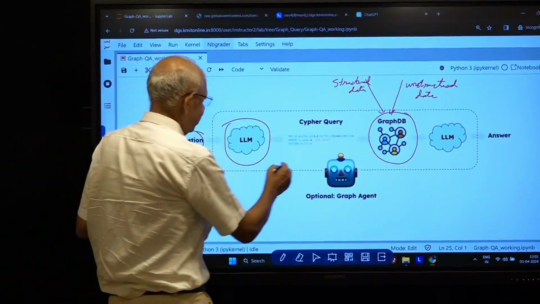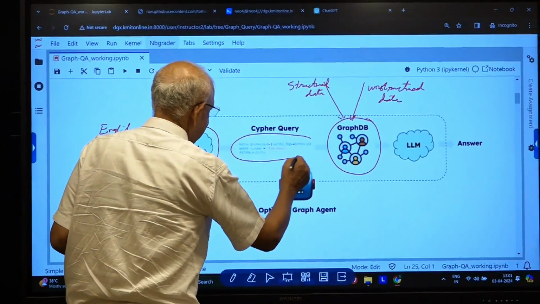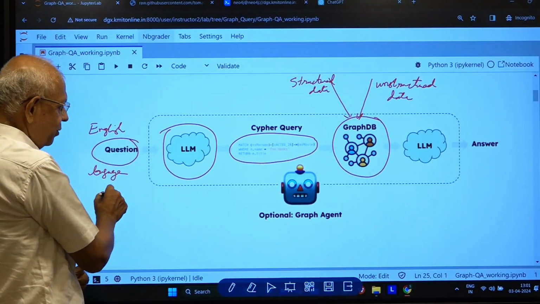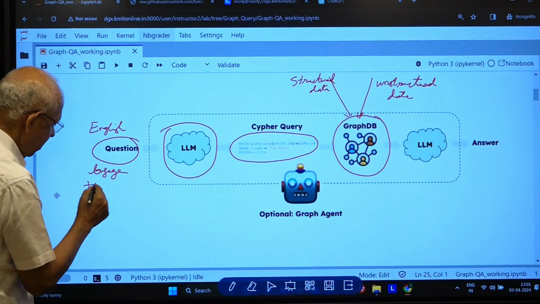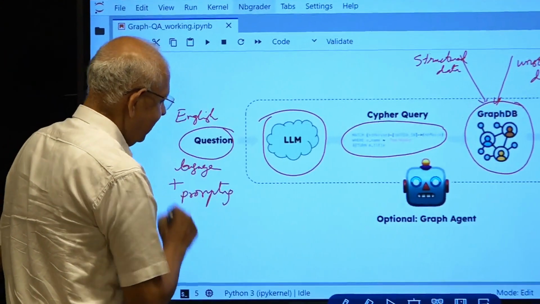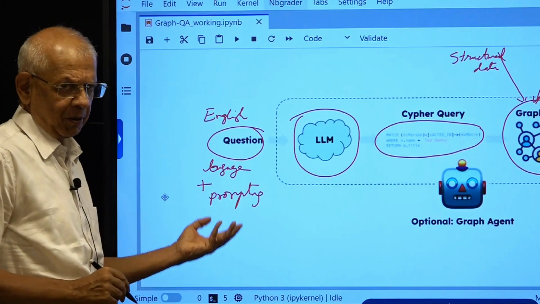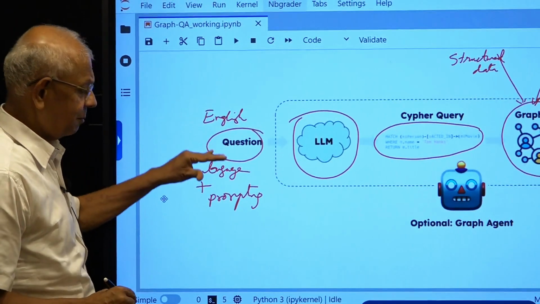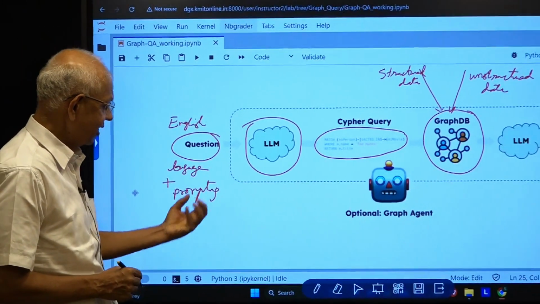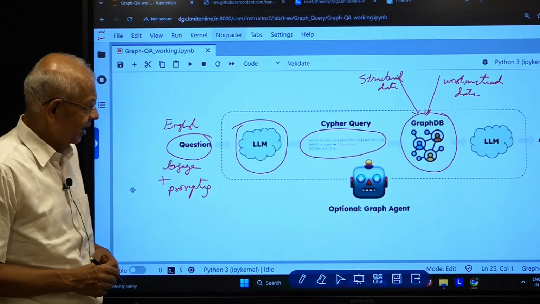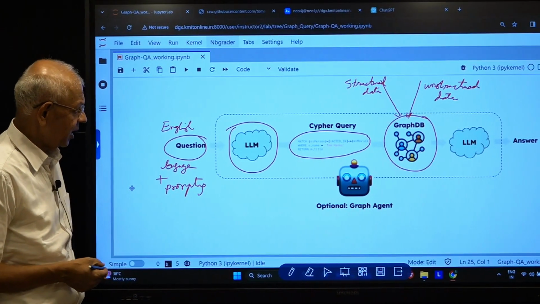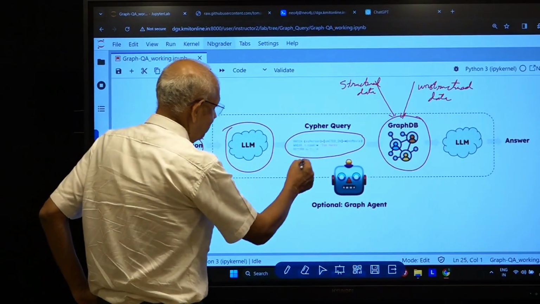So this translation is done by the LLM from an English language question using prompting. A lot of prompting will be required, and we will set up the prompts. Of course the prompts have to be set up only once, they are not specific to the question. So we will take the question and the prompting and give it to the LLM. The LLM, which in our case is going to be a Mistral LLM, is going to generate a Cypher query.